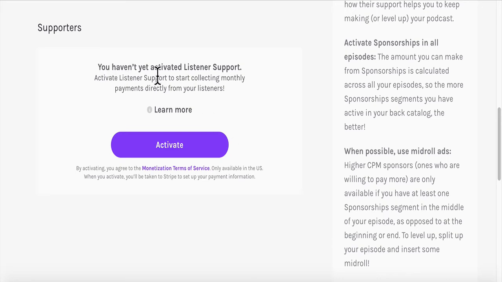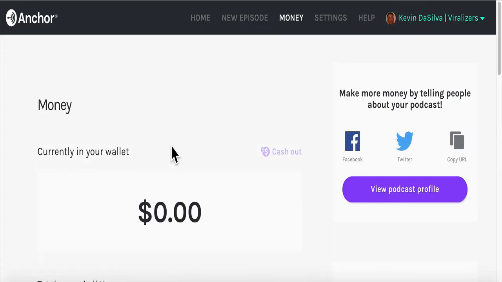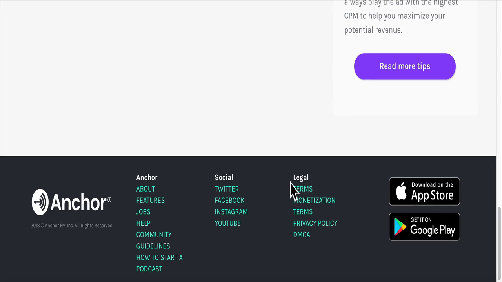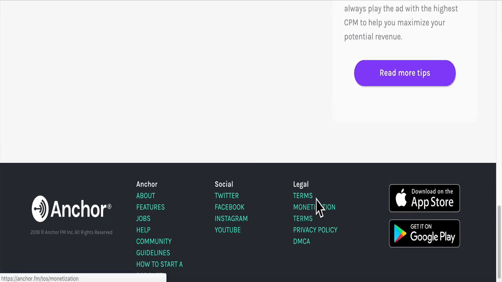So right here, you haven't activated listener support. So you can activate listener support, and then you could do monetization. So you could monetize by advertising.